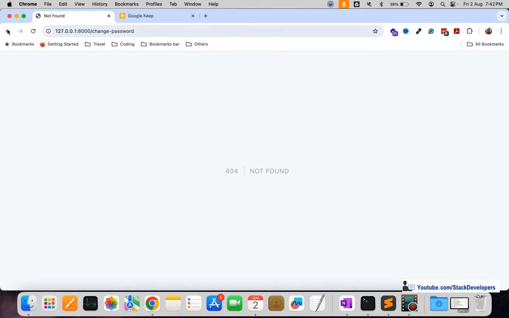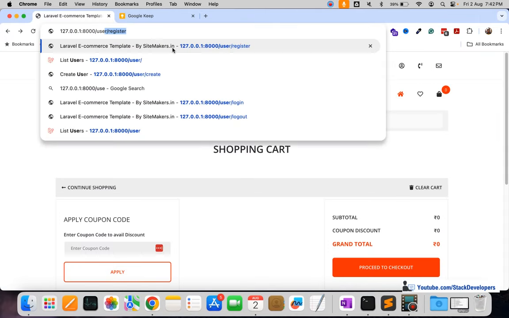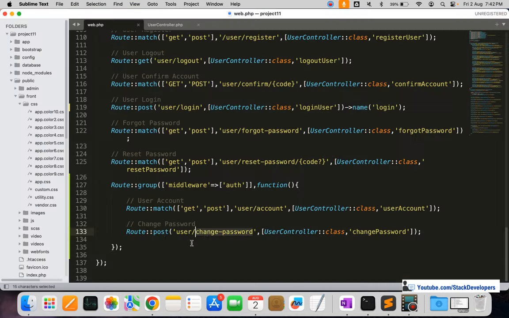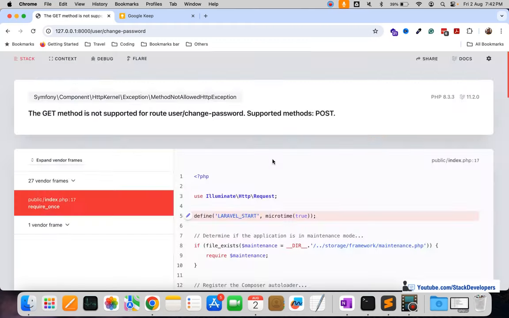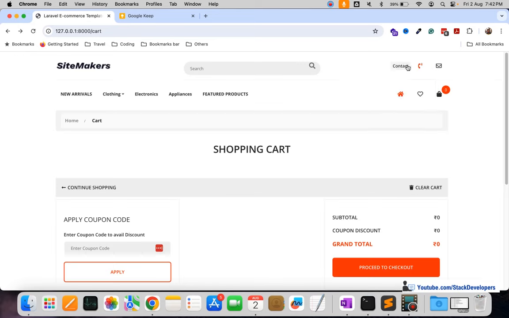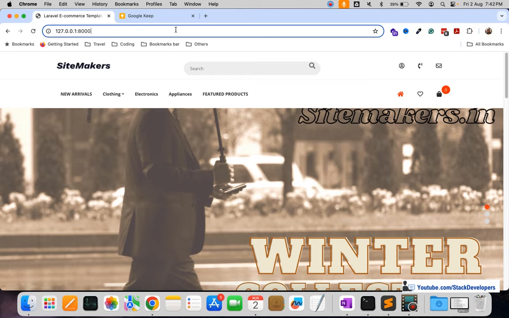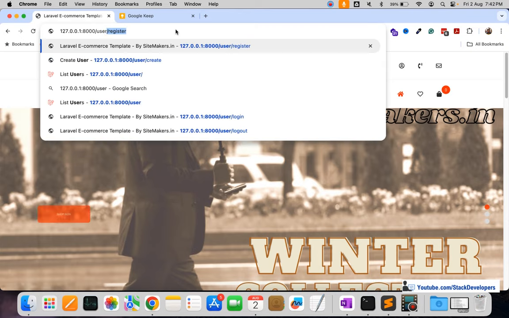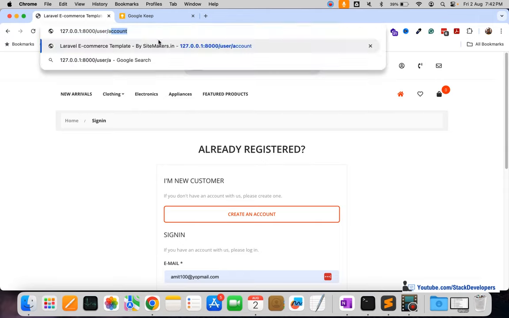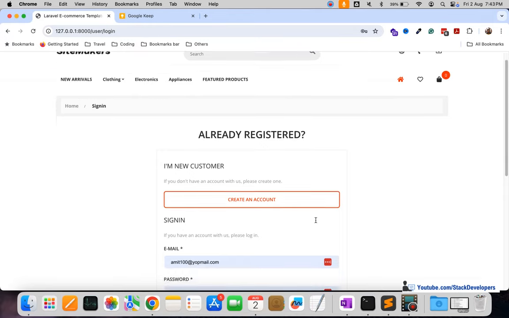Here you can see its URL is user slash change password. See here, there is a post method. I am going to make it get, though it is post, but right now I'm going to make it get. You can see the coming soon here. So it means the user is required to log in, only then he can access. If the user is logged out, then he can't open this change password page. See here it is redirecting to the login page, and also the account he is not able to access at all.